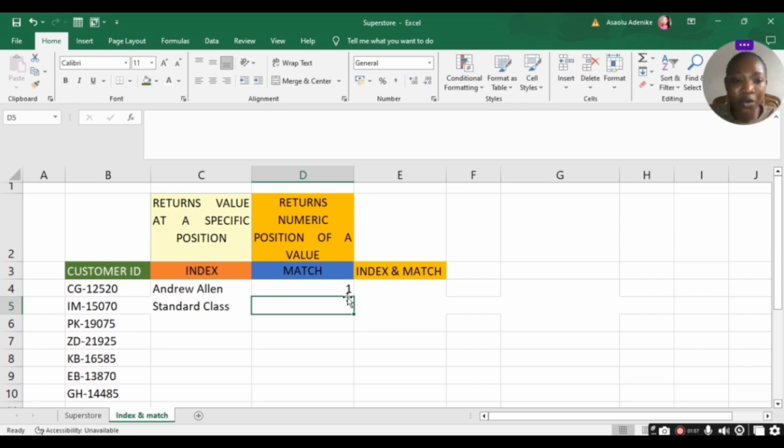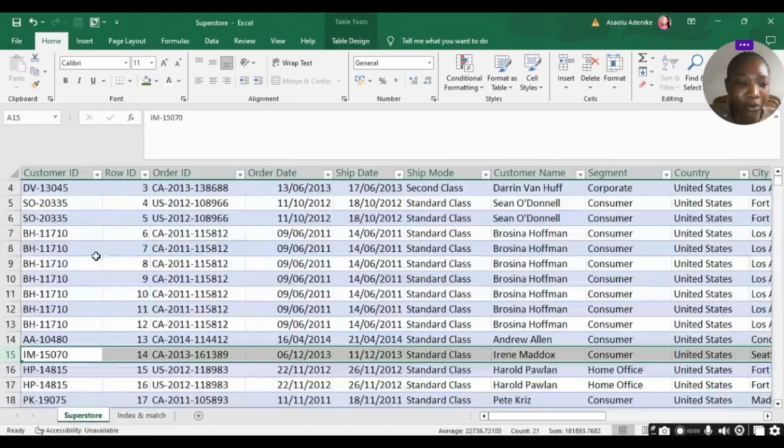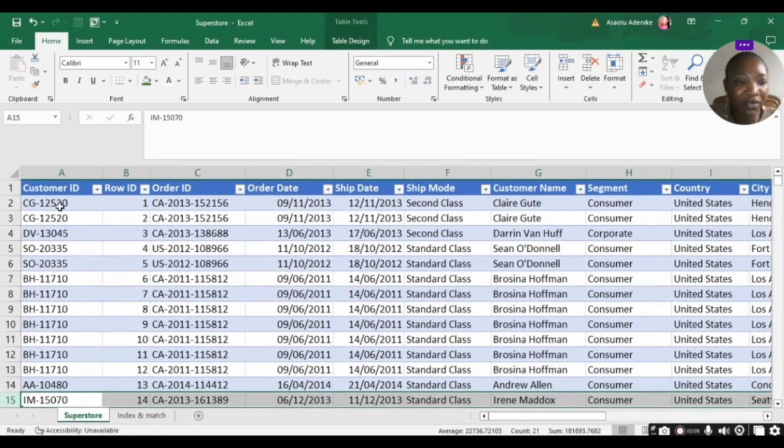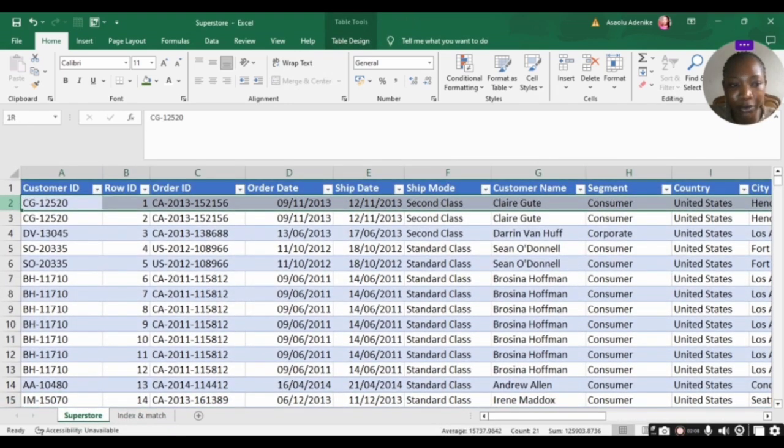And we have it. We have 1. CG 12520 is number 1 on our table. Look at it here. We have it, number 1 on our table.